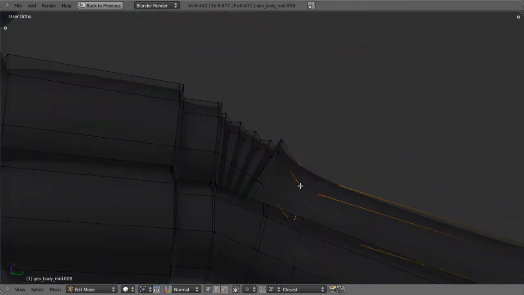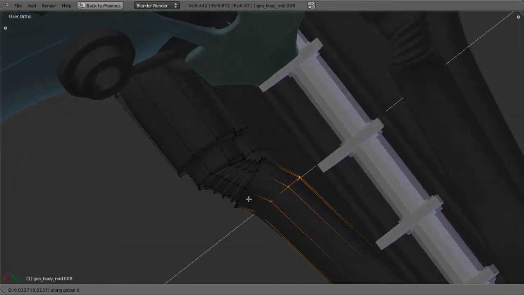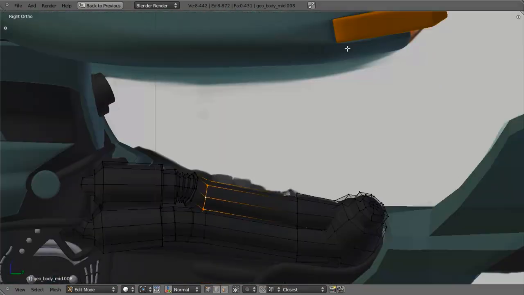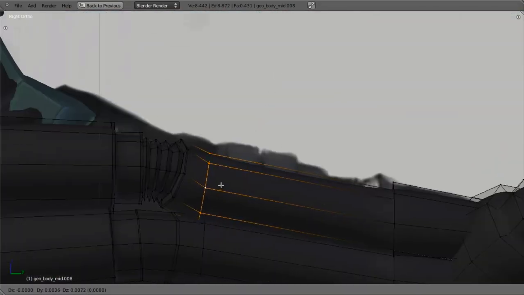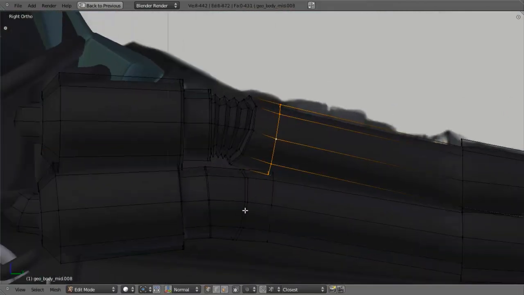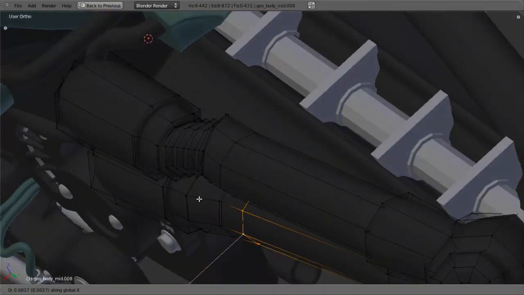Now, in order to solve this area right here, I'm just going to move this over along the x-axis, and then I might move it up along the z-axis as well, just so that this is a little bit straighter and gives a better impression there. And let's repeat that step for the other side.